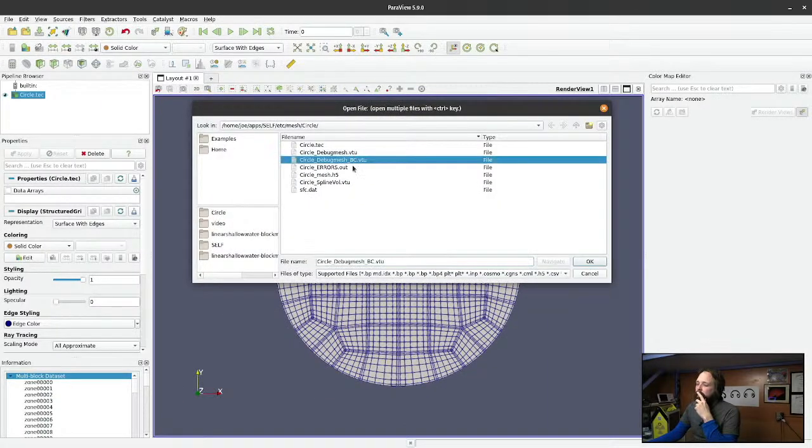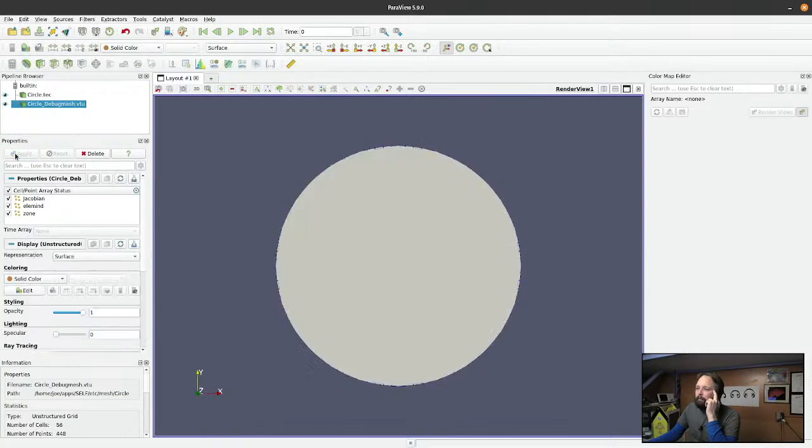So you've got the debug mesh for boundary conditions. If you wanted to check all the boundary condition flags, you'll have that. And then we've got the actual spline surface. There's a lot to talk about there, why they're doing it this way, but that might be for another day. So let's take a look at the debug mesh.